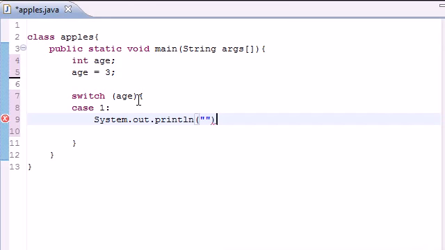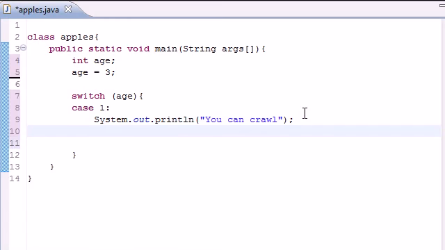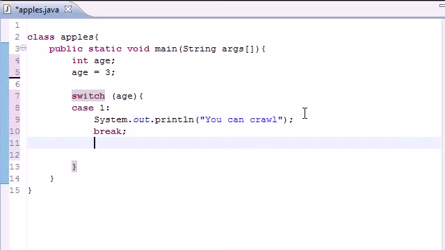So what can they do at 1? You can crawl. And then after this, you want to add something called break. What break does is it means, all right, if this is true and age equals 1, then we have no reason to go through the rest of the program, so you can just exit. I'll be talking about that more later, but for now, just make sure you have it. You can just repeat this for as many options as you want.